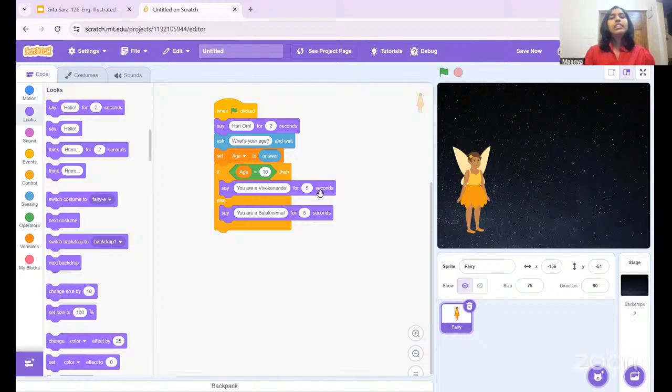Let me take you through this again. What is this essentially doing? The fairy will first say Hari Om for 2 seconds. Then it will ask for what's your age and wait for some time. And we have set the answer to this question as a variable, which is age. Now, if age is greater than 10, then the fairy will say, you are a Vivekananda. But if not, then it's obvious that the age is lesser than 10. Then it says you're a Balakrishna.